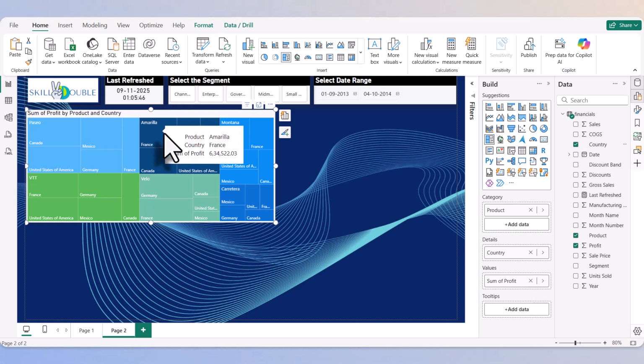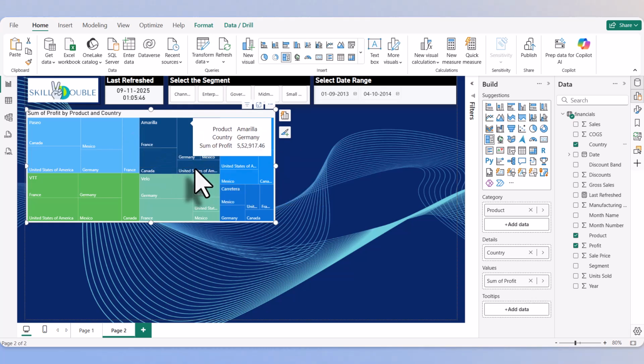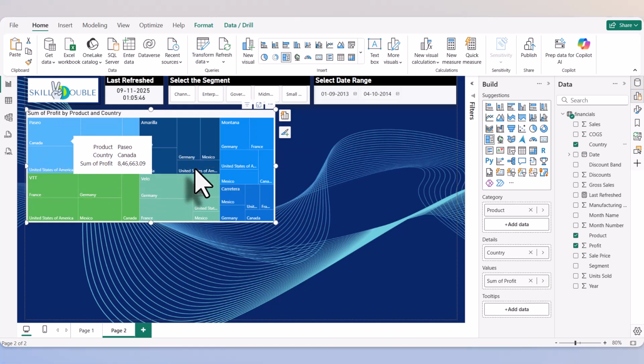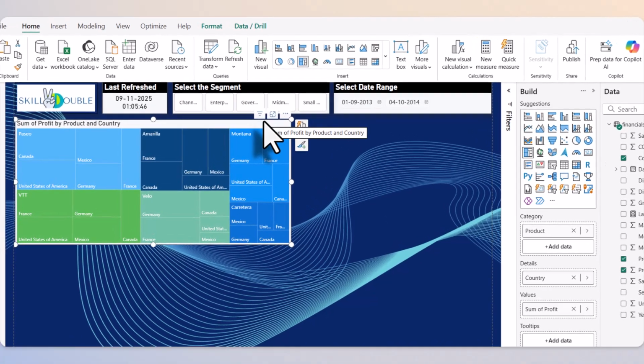And in Amarilla, the product is making more profit in France, then in Canada, then in Germany, then United States, Mexico. So likewise, I'm able to understand which product is making more profit and in which country they are making more profit, isn't it? So this is a very good visual.